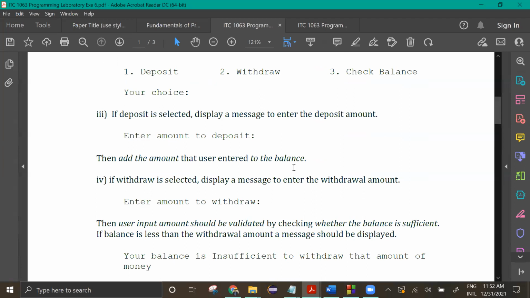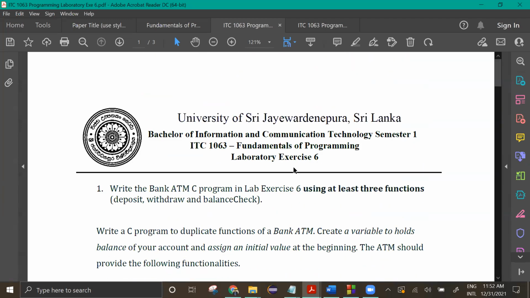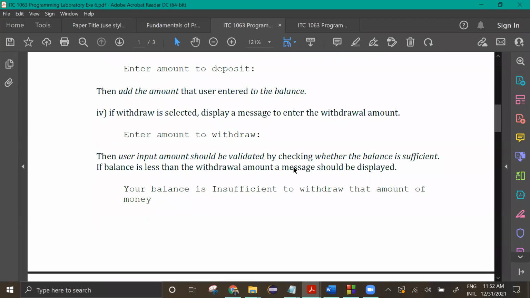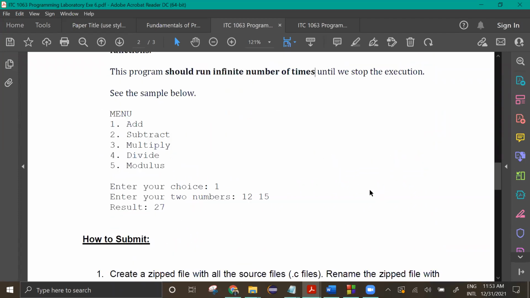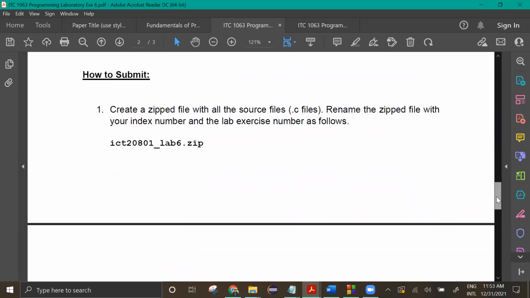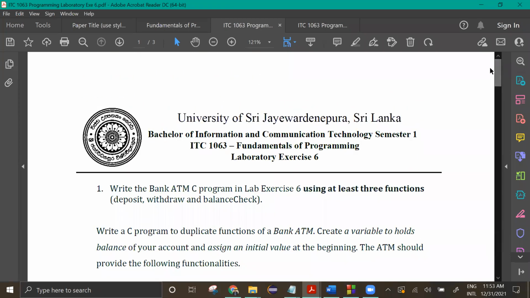I mean, writing these programs would not be very difficult, right? But you have to follow the systematic approach and try to make your program a quality program, right? Add comments and write it in an order and so on. Okay, so that's it. I will upload this.